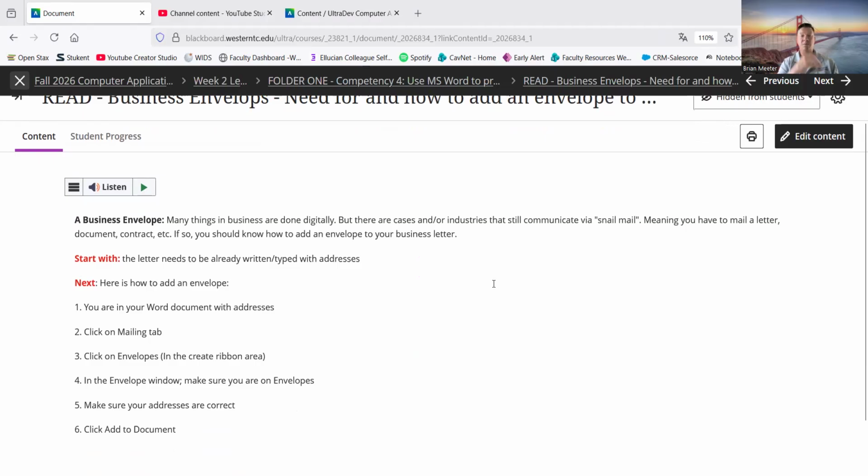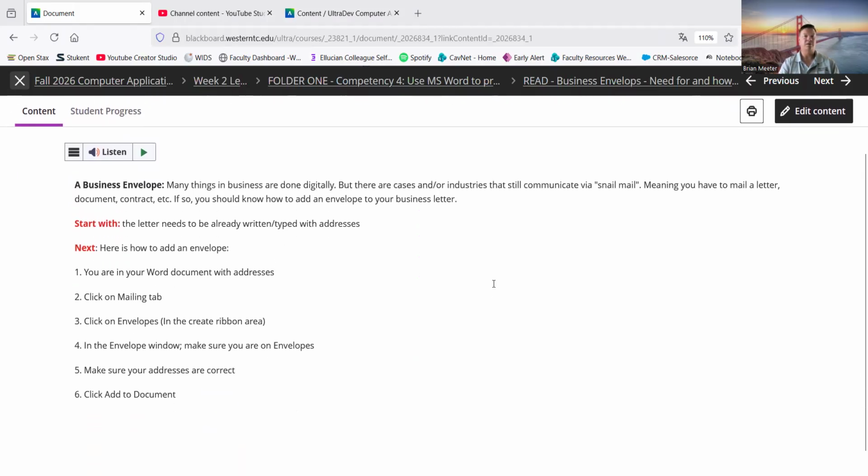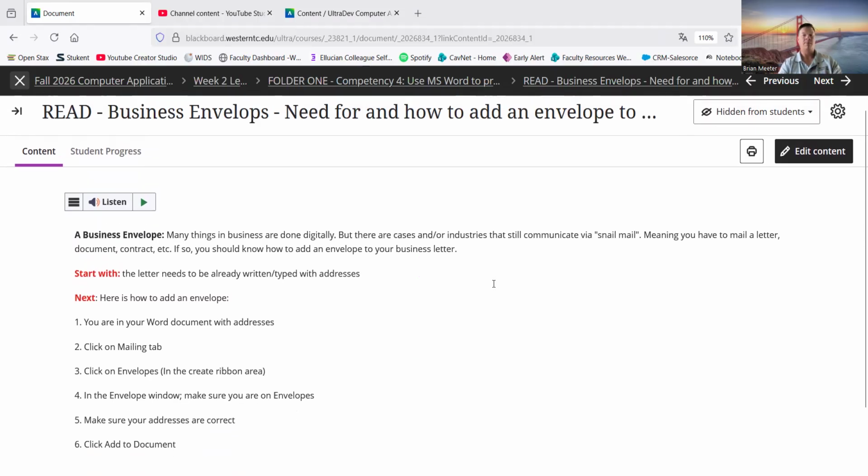Yeah, so envelopes, we use envelopes oftentimes when we're sending out our information. And there's a little tutorial here on how to create an envelope. Well, I just thought it'd be a good idea if I jumped in and showed you how I would do it, right? So this follows those instructions.